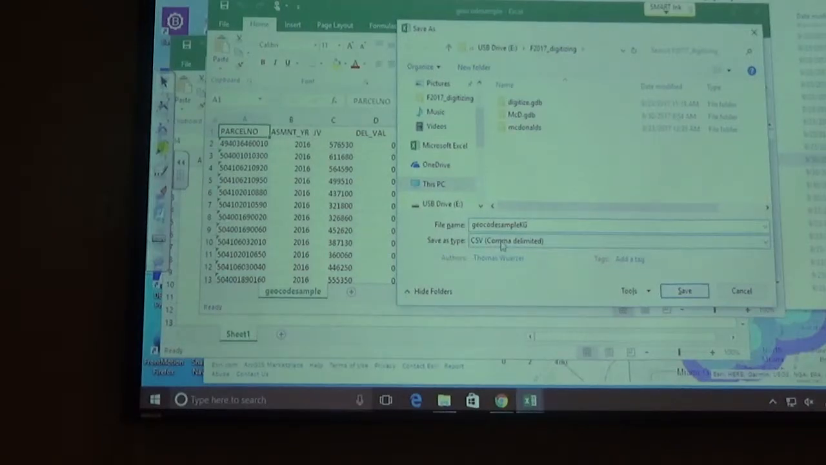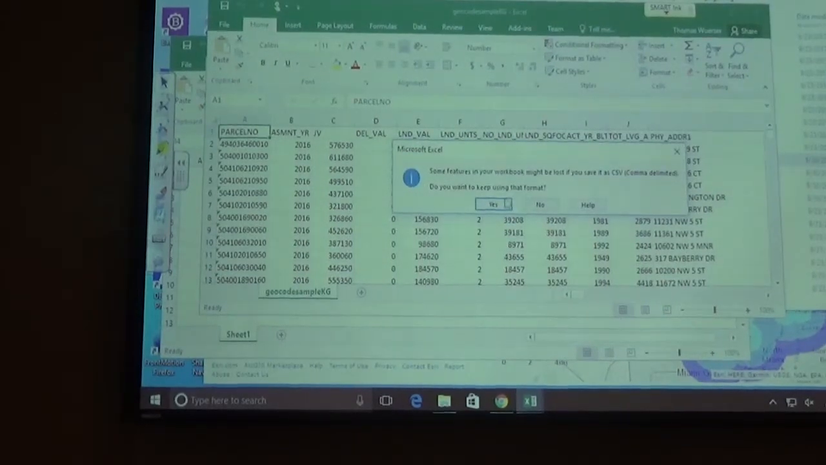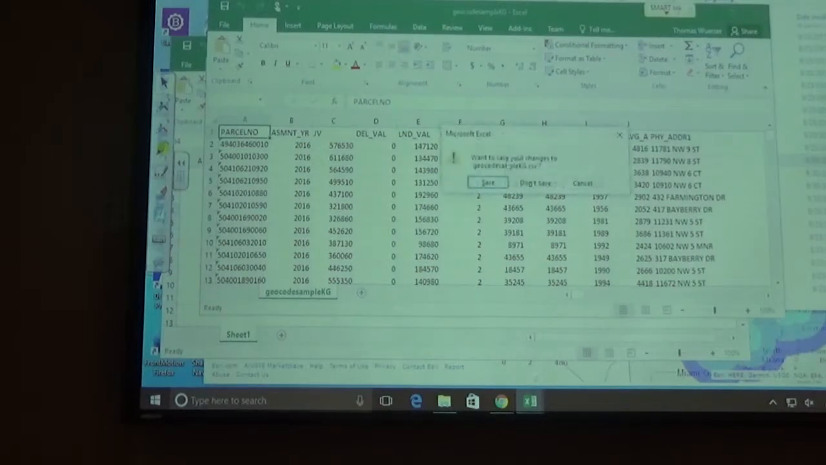All right, so I want to do that. Save as CSV, geocode sample, KG as my initials right now for Carl Gustav, and I save it in my digitizing folder. And then I basically say yes, and then exit out, and I say I don't want to save it.